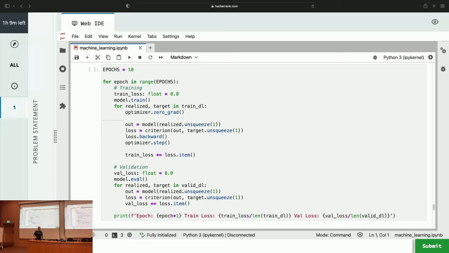The loss.backward line works backward through the neural network, calculating the gradients at each different point, which the optimizer can then use, that's in the optimizer.step line, to adjust the weights to try to minimize the loss, okay?